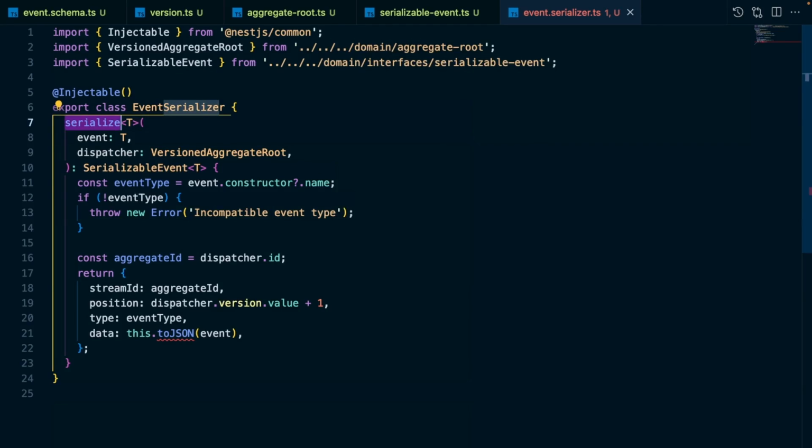that dispatch the event. Inside the method body, we're extracting the event type and aggregate ID, and then we're returning a serialized event object. To determine the position of the event in the stream, we're simply incrementing the current version of the aggregate by 1.